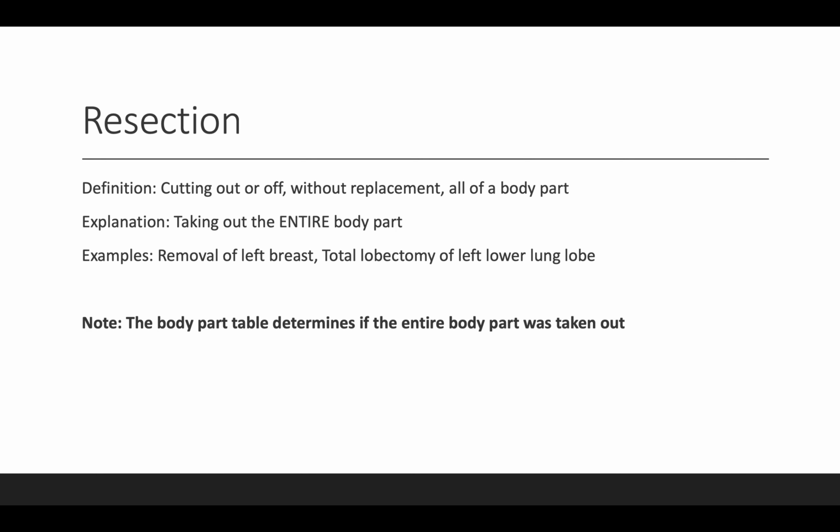Next root operation, resection. Cutting out or off, without replacement, all of a body part. Taking out the entire body part. Removal of left breast. Total lobectomy of left lower lung lobe. The body part table determines if the entire body part was taken out. Now remember, we don't want to use the removal root operation because that includes a device, but when we're taking out an entire body part, we want to use resection.